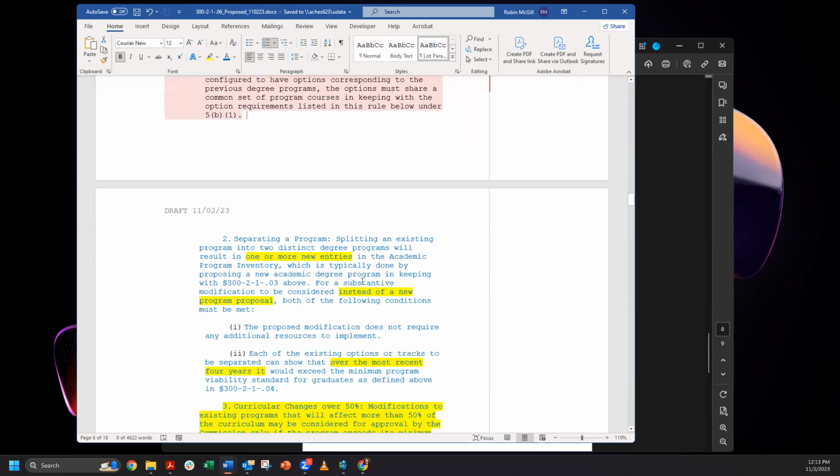Separating a program, we made a few cleanup things just to make it easier to understand what this meant. So splitting a program may result in one or more new entries. And there are options here, which is if you want to separate a program, you could put forward a new program proposal. But if you want to go with this route, you don't have to do post-implementation conditions, but you have to meet these criteria.